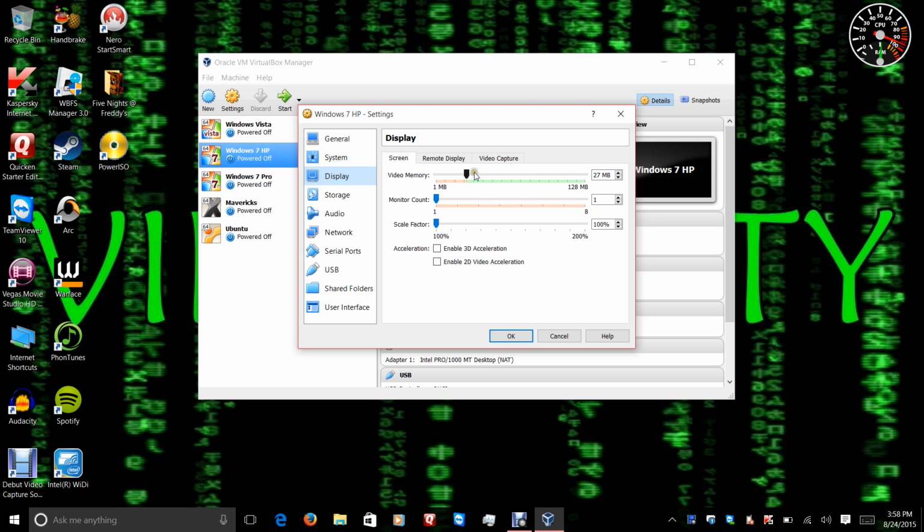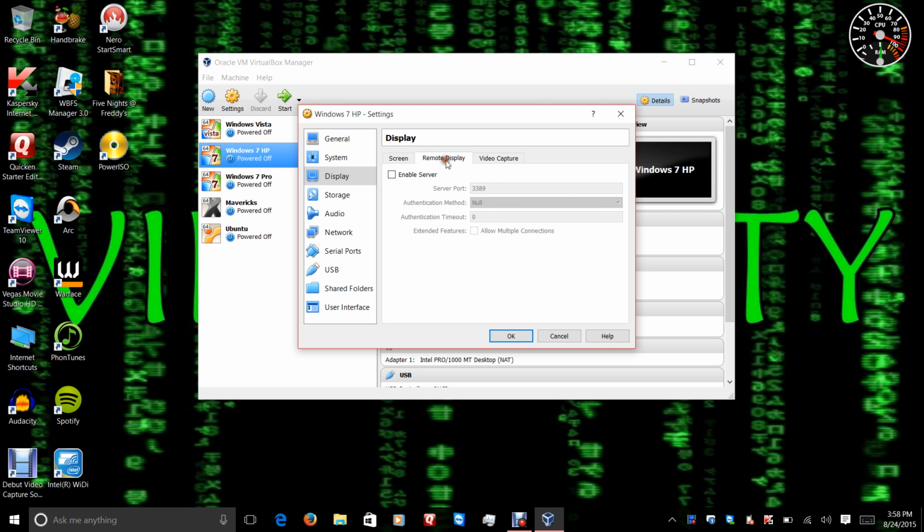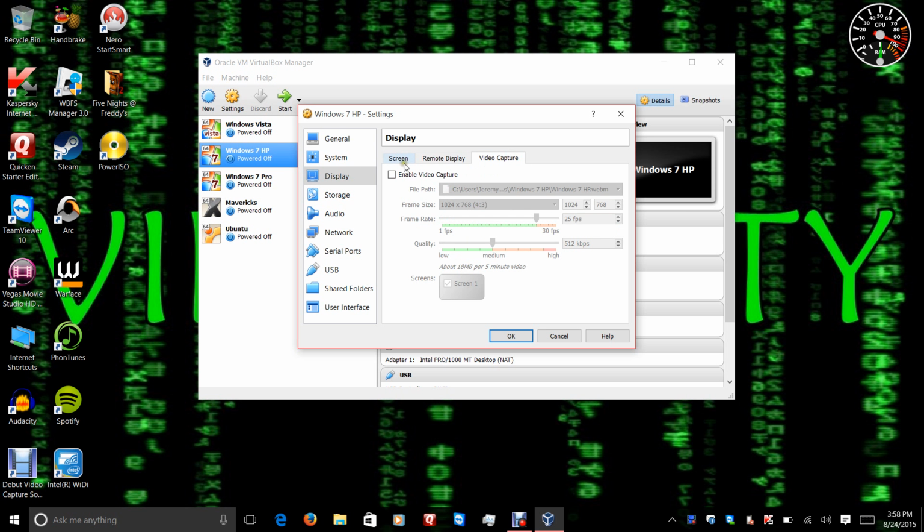So, display. This is set to 27 megabytes. You can change it to 128 if you like, but I will not do so. Instead, I'm going to change this back to 27 megs, and then I will be good for that. Remote display, I'm not worried about, and video capture, I'm not worried about.